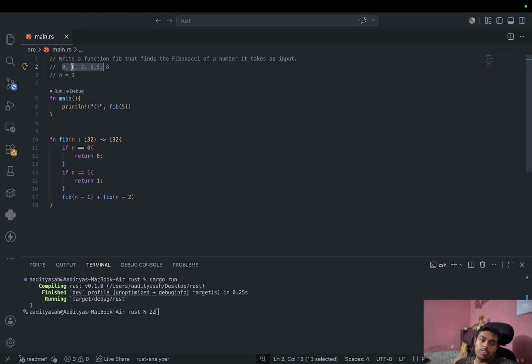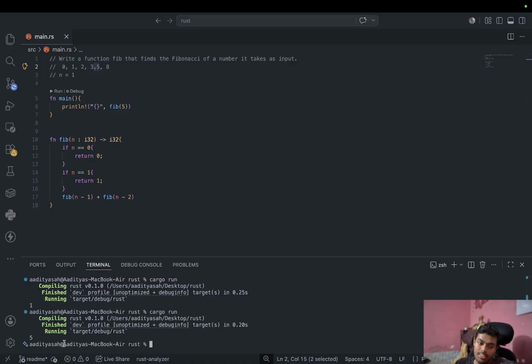Then 0 plus 1 is 1, 1 plus 2 is 3, 3 plus 3 is 9, 9 plus 5 is 14. So it will print 5, I guess, I don't have an idea. Cargo run. Yeah, it just printed 5, because 0 plus 1 plus 2 plus 3 is equal to 5.